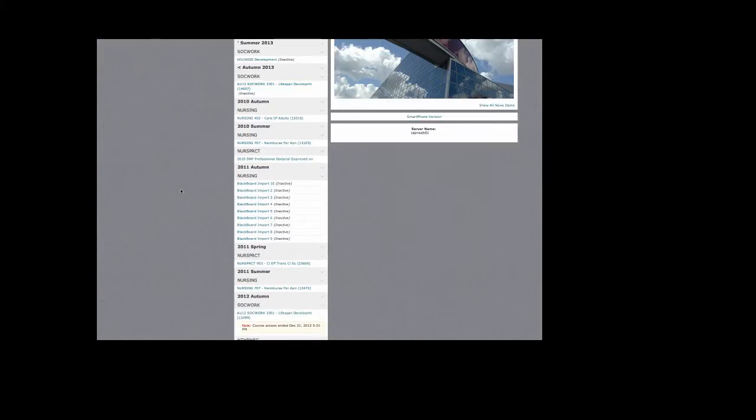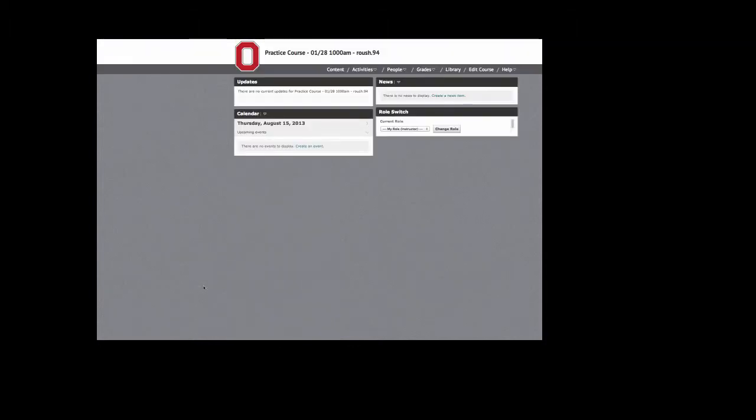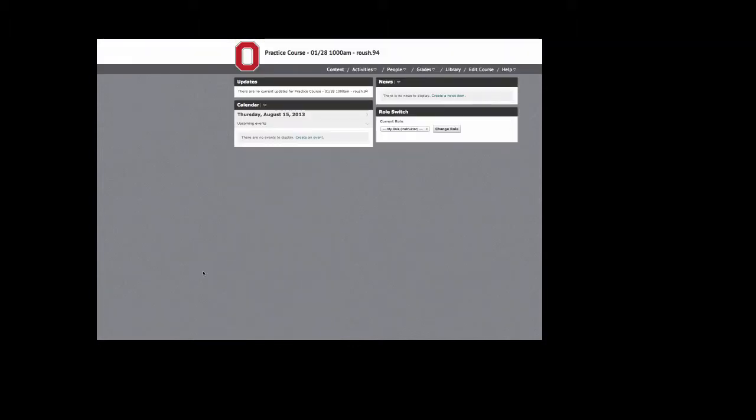I'm actually just going to pick a course that's way down on my list as a practice course. Since most of these courses aren't mine, I don't want to mess them up. So I have a practice course, which is just an empty shell, exactly like you will find when you first start working in a real course from the registrar's office. So in this demonstration, I'm going to show you how to upload content in a couple of different ways.